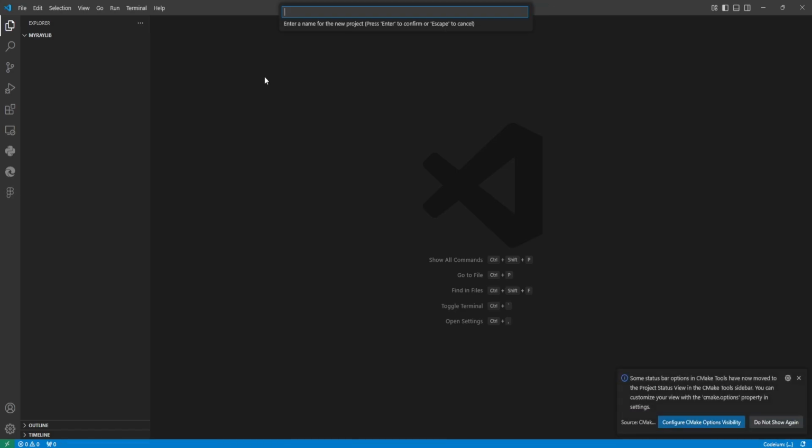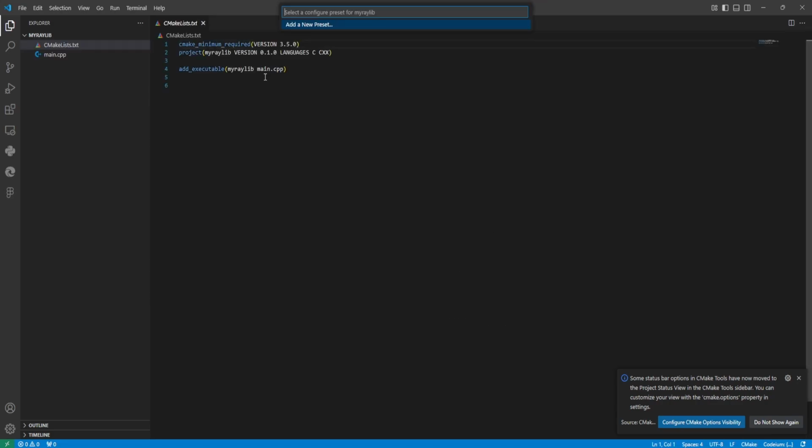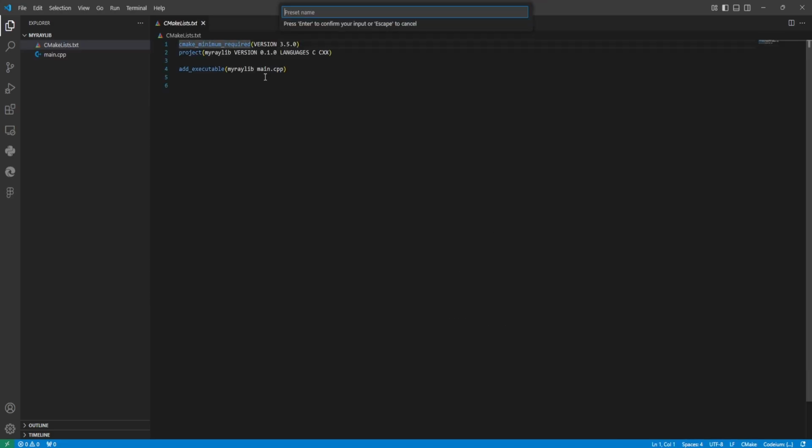Enter your project name, such as my Raylib CPP project, select executable, and add a new preset. Choose the toolchain file for your compiler. Let's name this preset My Raylib to keep it consistent.